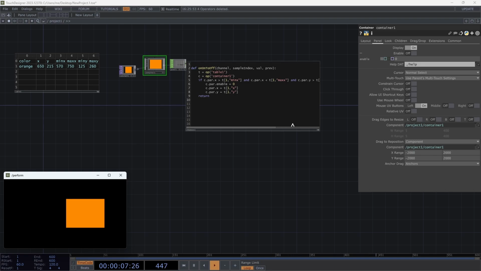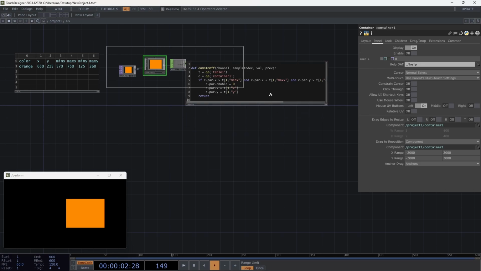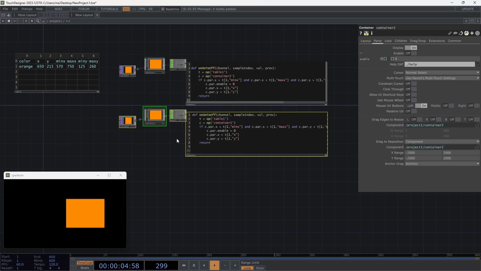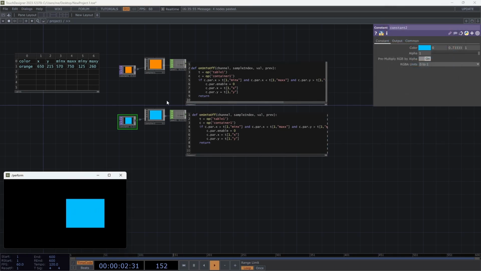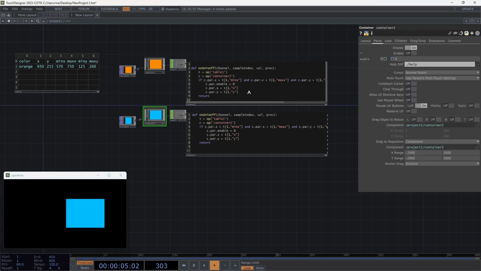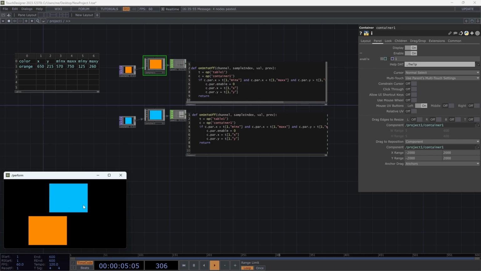Now, this doesn't quite work if I copy and paste these, because let's do that. Let's copy and paste. And we'll make this one a different color, blue. Let's click on this container and make it draggable. I guess I can make them both draggable. Okay, they do both work, but this one doesn't quite work, right?